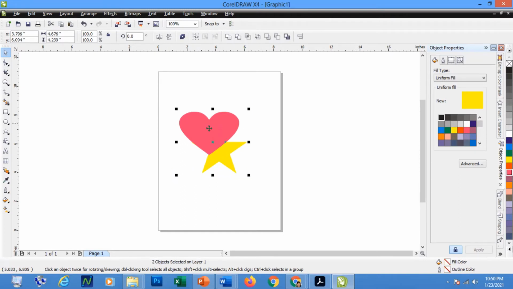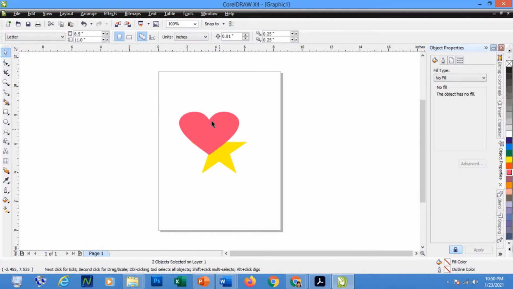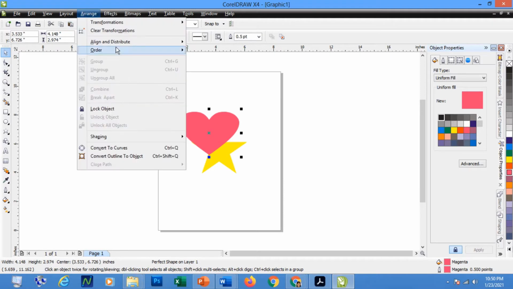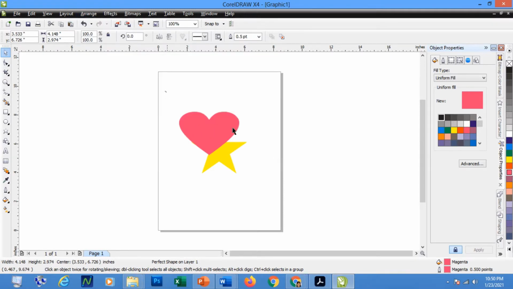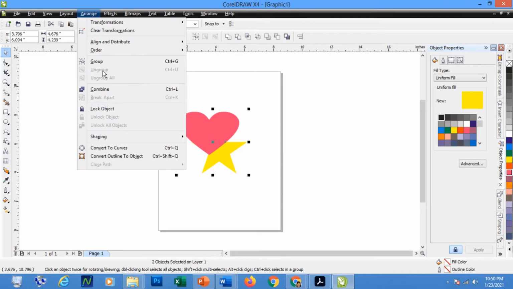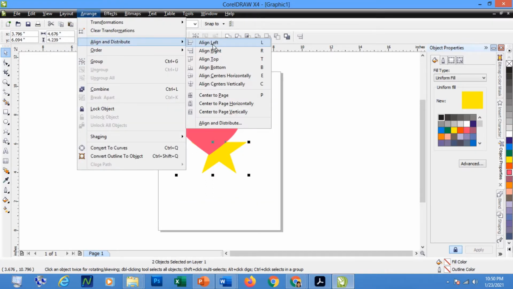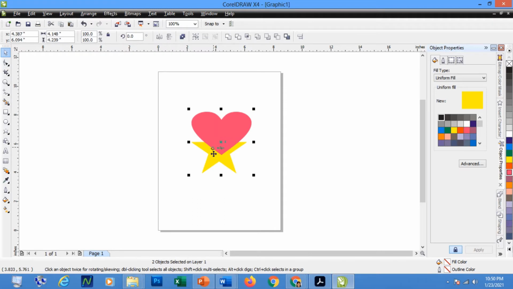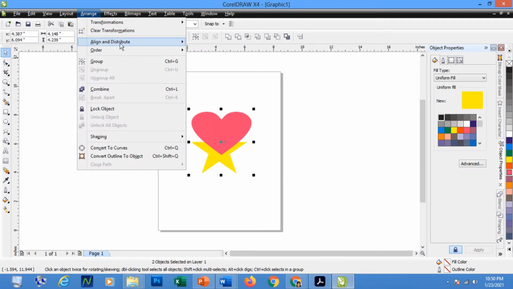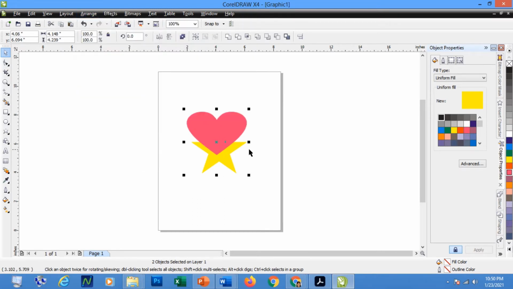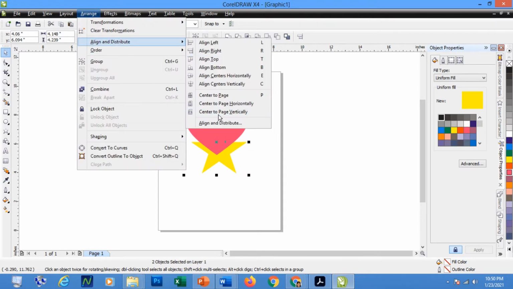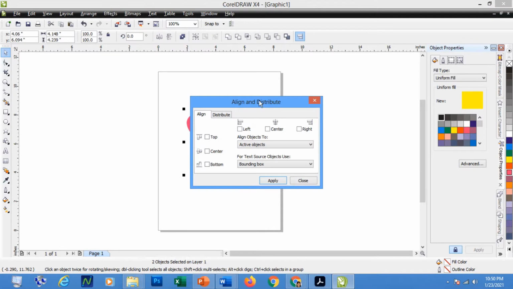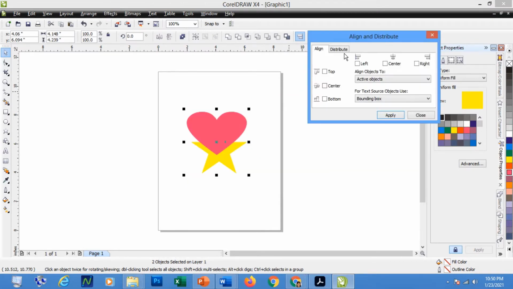Now, the next thing that I'm going to do is to select the object. You can select one object only if you would like to, but not all the commands will be displayed. This time I would like to select all the objects. See, all the commands will be displayed. So align left, then align right. Or if you want, you can go to Arrange, Align and Distribute, and Align and Distribute. So this is the dialog box of align and distribute.